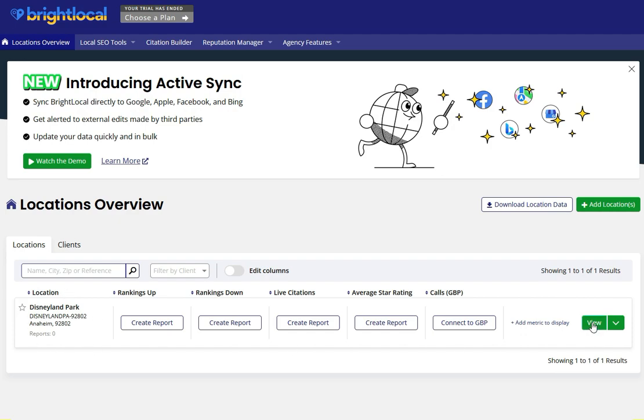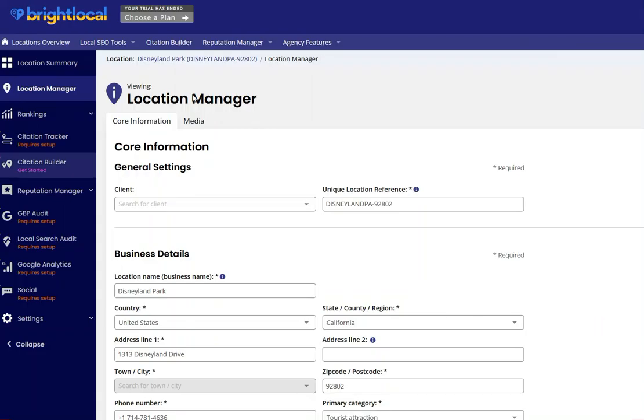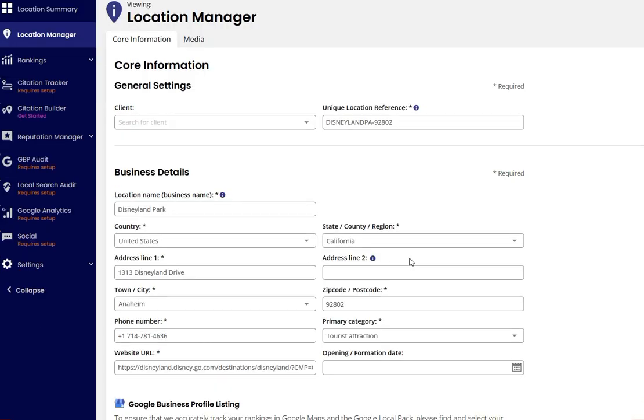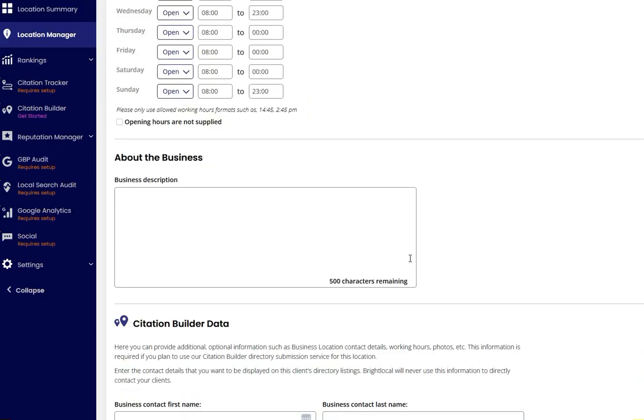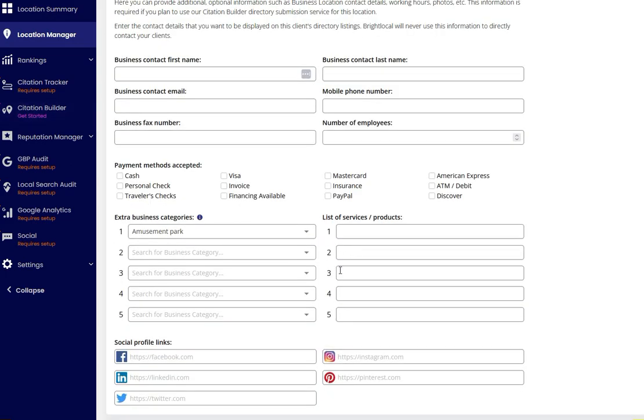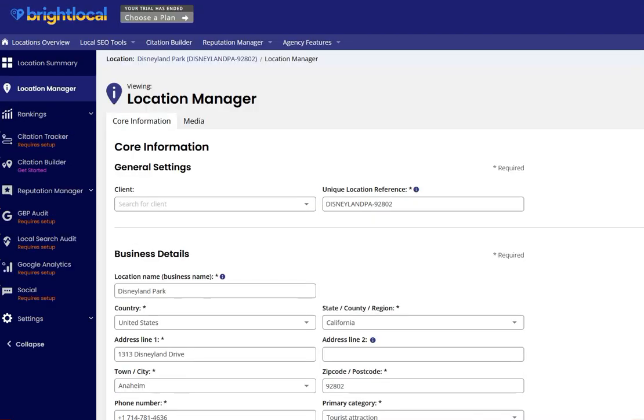So we click on view and we'll need to go to the citation builder. The Bright Local tool has quite a few different options for SEO. So I really like their citation builder, and this is what I use. So we are on the citation builder. As you can see, they have a few options on the left sidebar menu. You only really need the citation builder. Add your information here, your working hours, add some photos, your social handles.